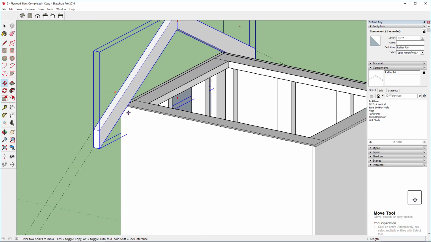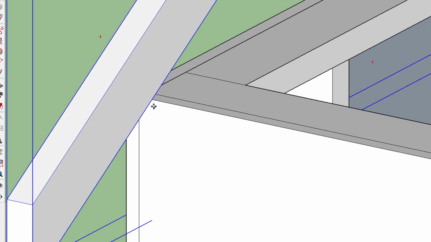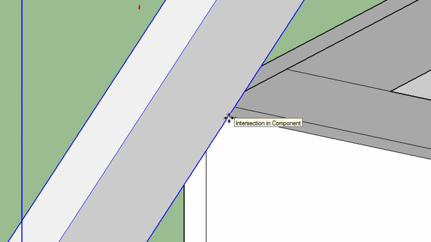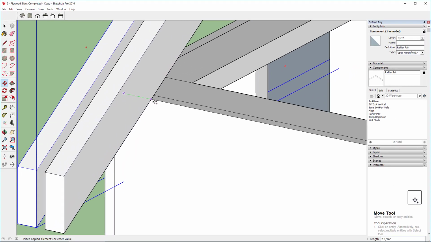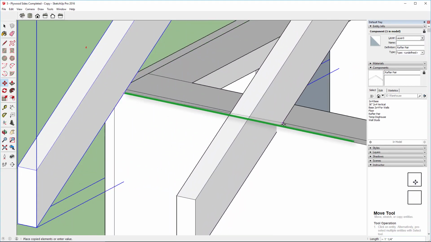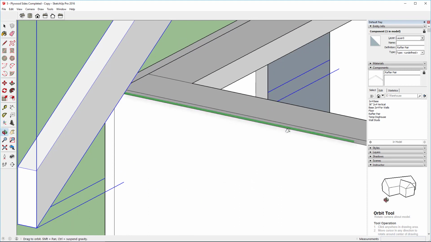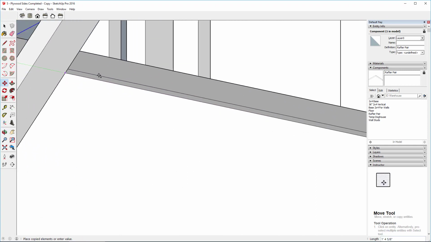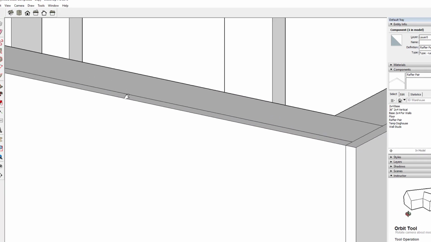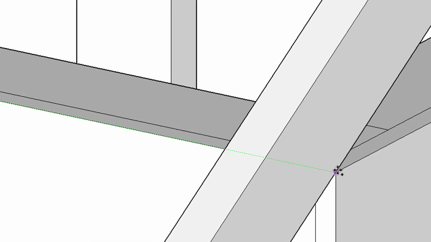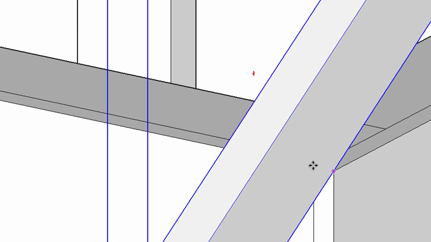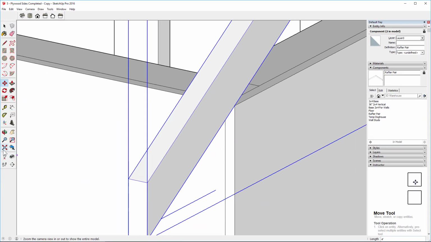And then I'm going to come in and zoom in to this point right here, this intersection. Make sure you hold down the control key because that's going to make a copy. And then as I pull, I want to pull along the green axis till I get to this corner right there. And I'm going to do a zoom extents.